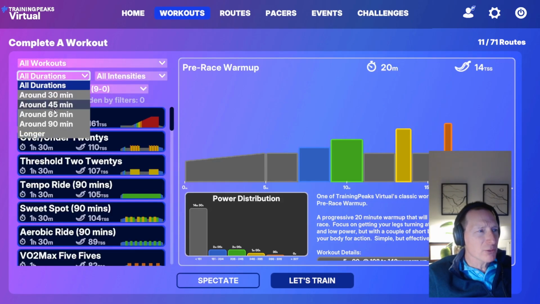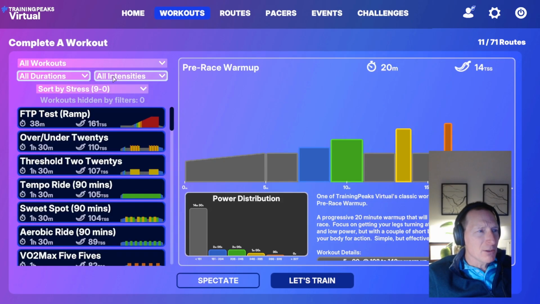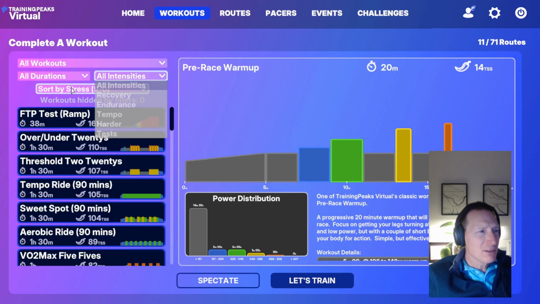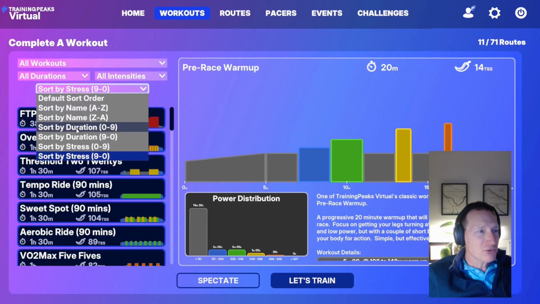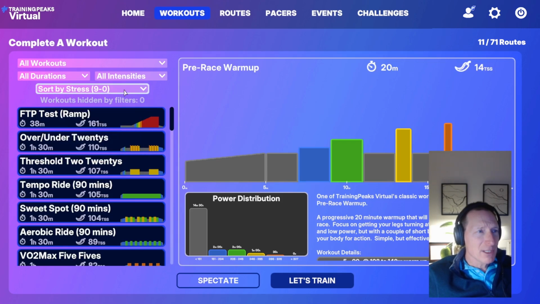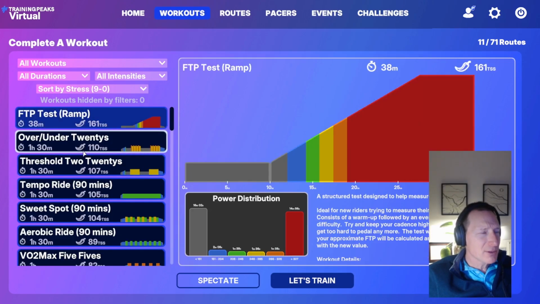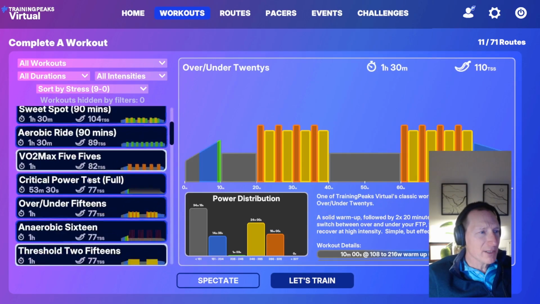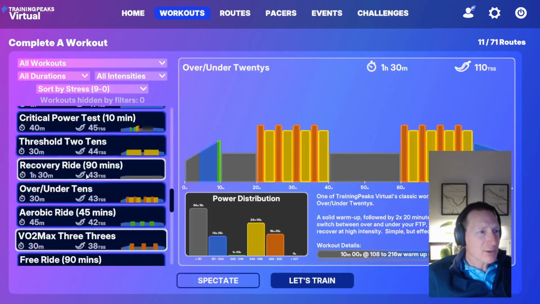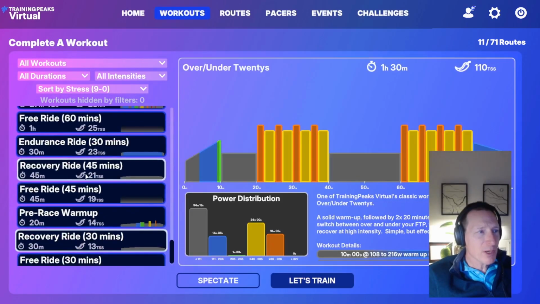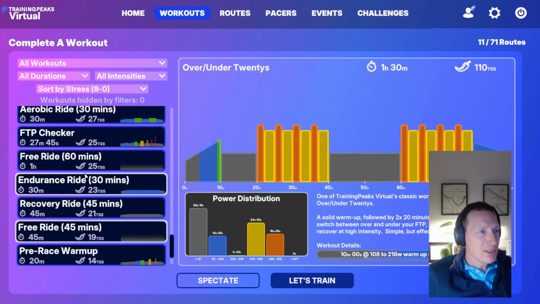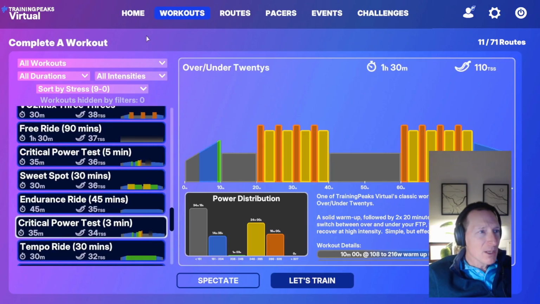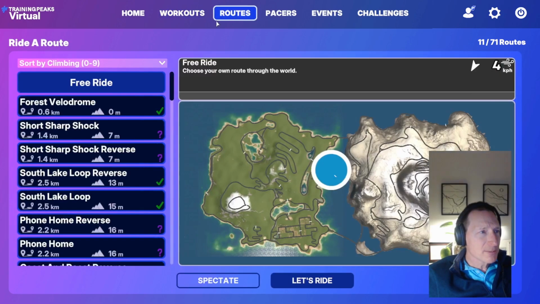You can do them by duration. You can do them by intensity. And then you can sort by stress level if you want. You can sort them all by name, A to Z, Z to A. Really nice. Like this FTP test, over-unders, 20s, and it's every workout you could probably want to do. Sweet spot workouts, FTP checker. Yeah, pretty nice.